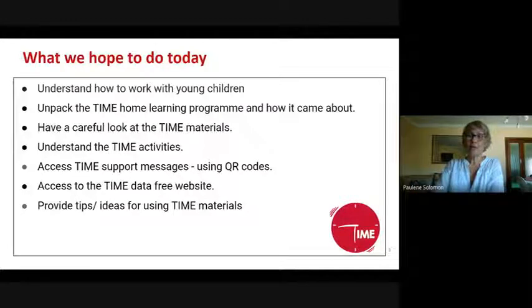And then all the support you need for running a program at your school or at your organization, or for understanding the materials, is available on our data-free website. We're going to show you where that is and how to navigate your way around there. And then we're going to end off by giving you some tips and ideas of how you can use TIME in sessions where you work directly with young children. So that's the broad plan.